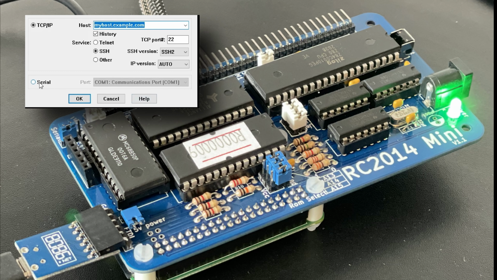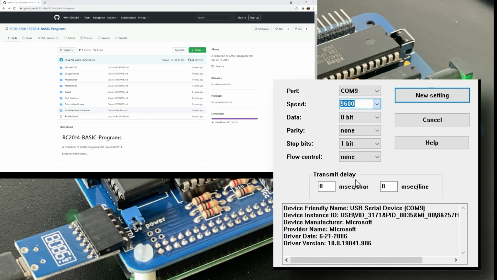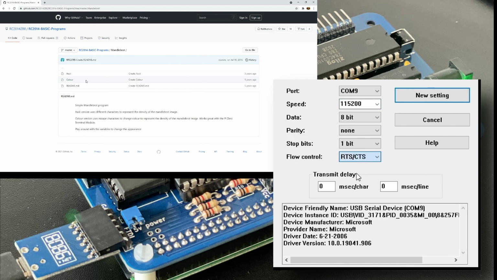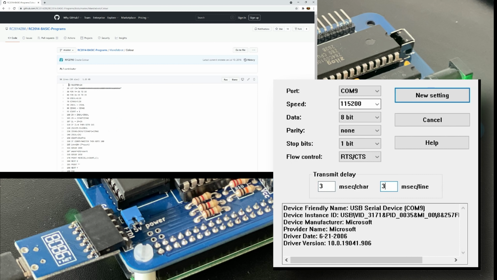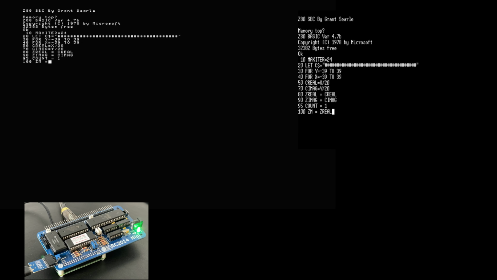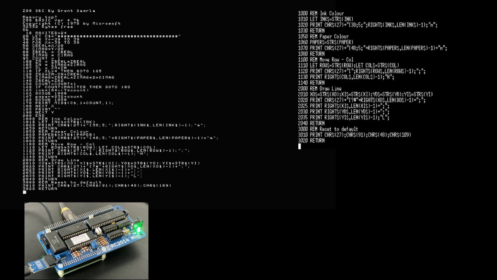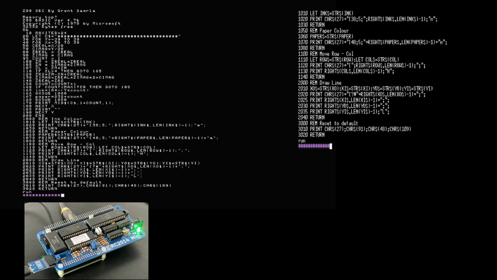Using TeraTerm, we're selecting COM9 as that's the virtual COM port that Windows has assigned to the FTDI USB to serial interface. We need to change the baud rate to 115,200 and we'll set the flow control to RTS/CTS. And we'll also add in a 3 millisecond delay between each character and each line so that we don't overload the flow control when we're copying large amounts of text, which we'll need to do to copy and paste programs to the machine. Let's take a look at this Mandelbrot fractal program as it's a good demonstration of the machine and also shows off the color output.